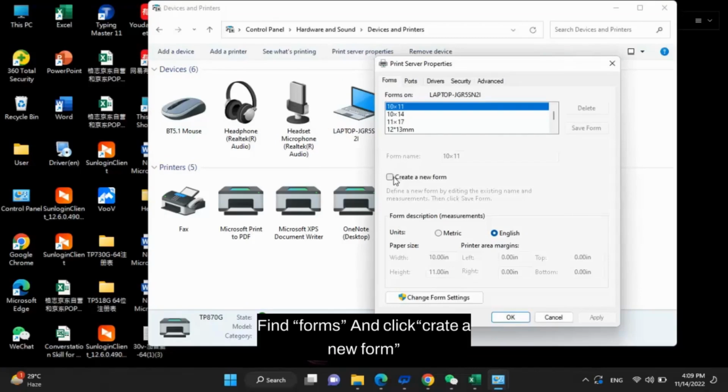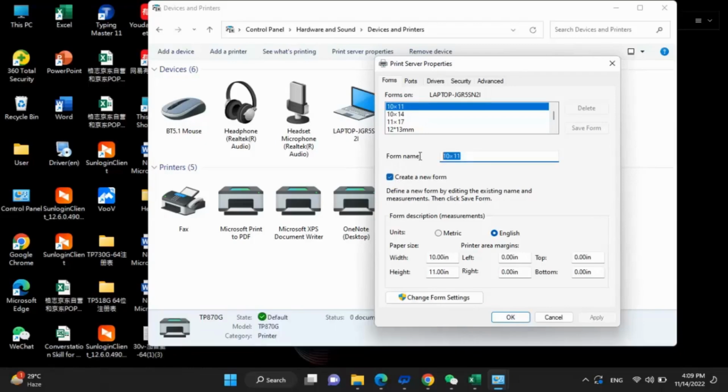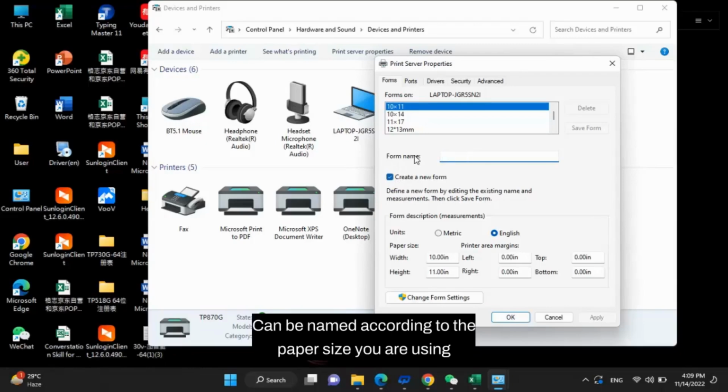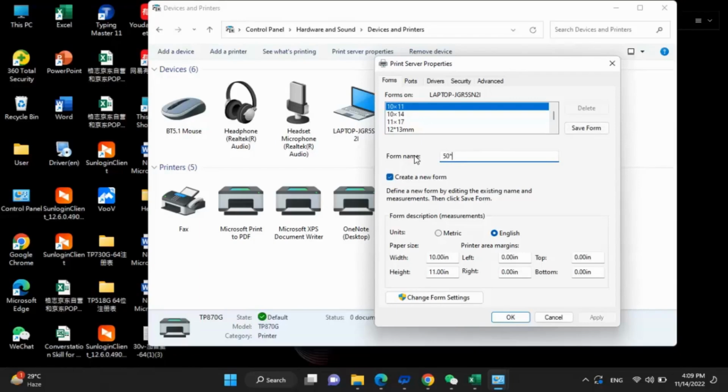Find Forms and click Create a new form. Can be named according to the paper size you are using. Enter your paper size. And click Save Form.